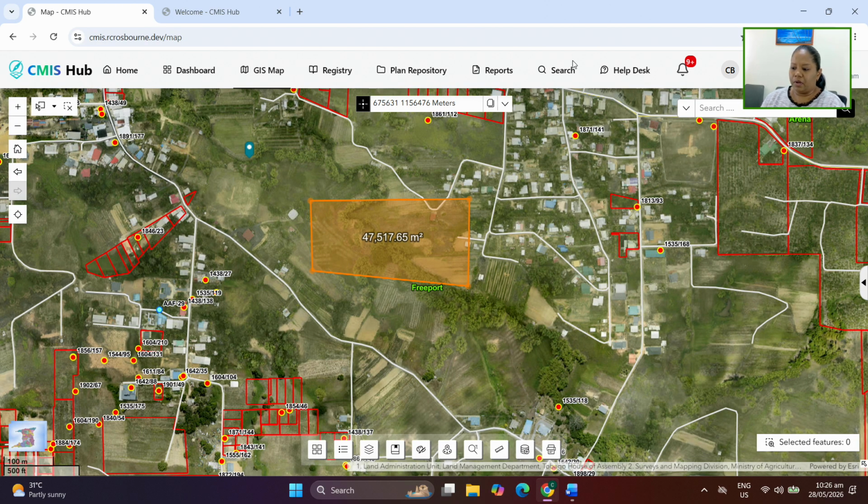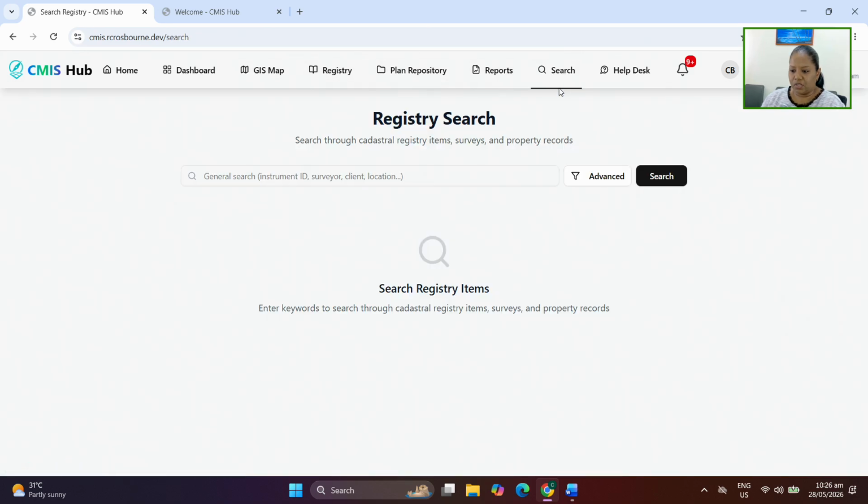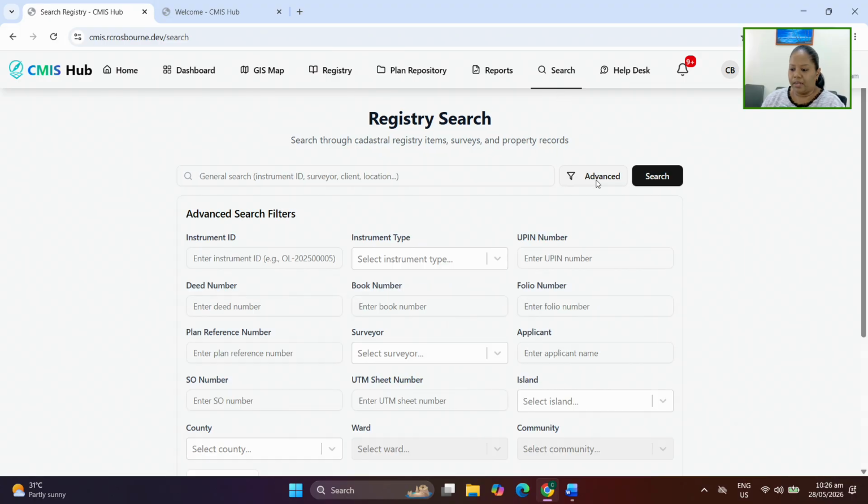Right, so if you're looking for something and you don't find it on the map, you can go to search. I'm just skipping registry and a couple of things. On the search tab, you can hit advanced. The information about a survey plan may have been entered, but it has not yet reached the GIS stage, or it has not yet been digitized. That is why the information would not come up on the GIS map and you would not be able to search for it there.